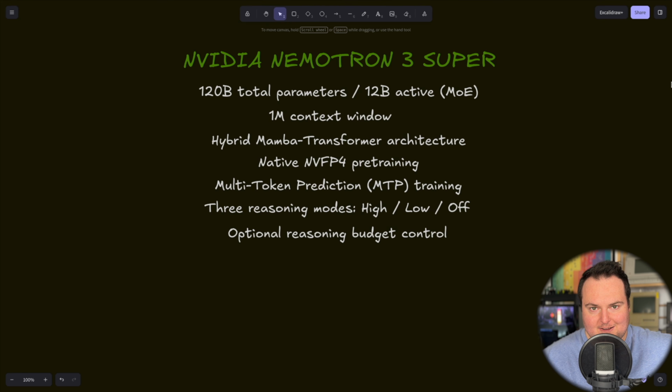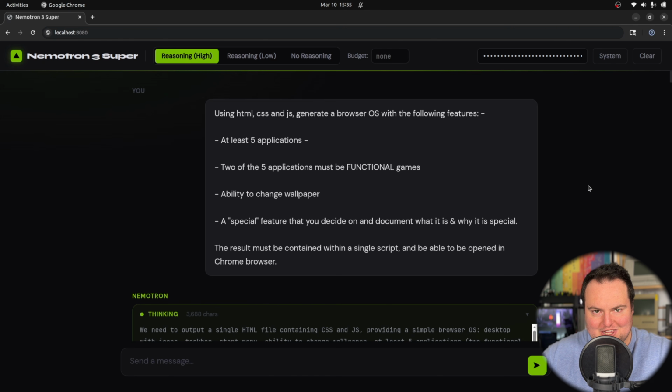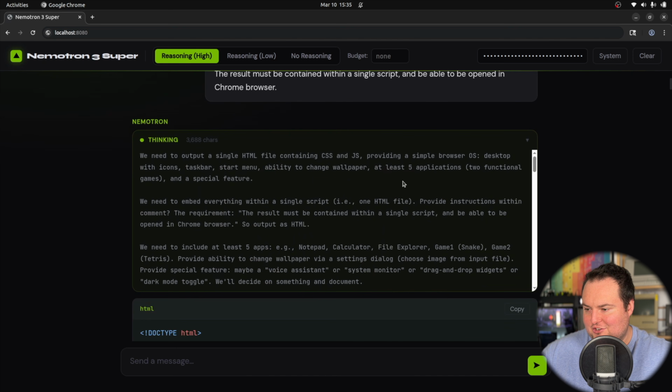So with the technical look out of the way, let's now jump into some fun and light testing. Our first test is of course going to be the browser operating system test version 2, where it needs to create a browser-based operating system with 5 specific applications, 2 of which must be functional games, and the ability to change wallpaper and a special feature it decides on and then implements. It did have a chain of thought right here.